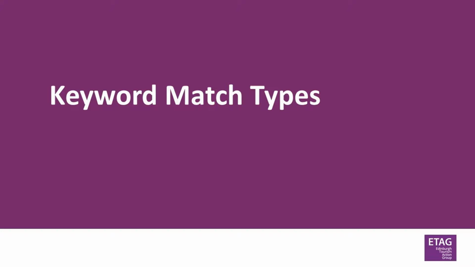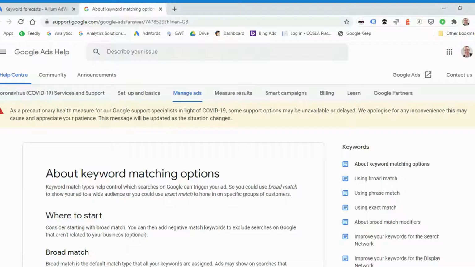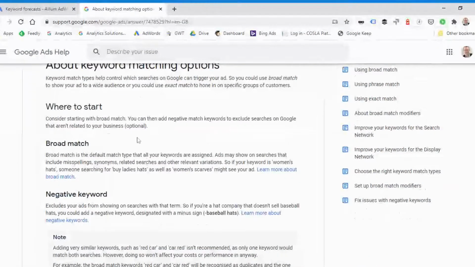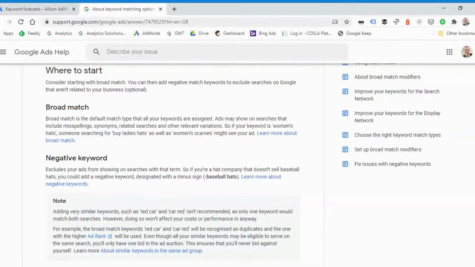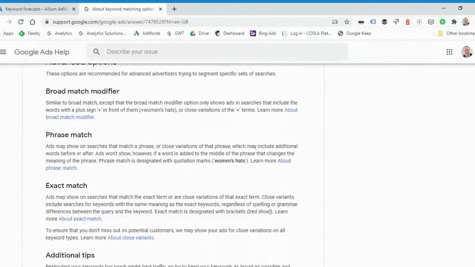So just a quick word on match types before we finish this video. Come along to the Google support section and search for keyword matching options. The URL's up here. Come and have a read of this. Match types can be complicated if you've not used them, but absolutely they are going to save you money and make your Google Ads more targeted and more efficient. So there's various different types: broad match, negative, phrase, exact. You would have seen us selecting phrase when we were building our plan just a few minutes ago.